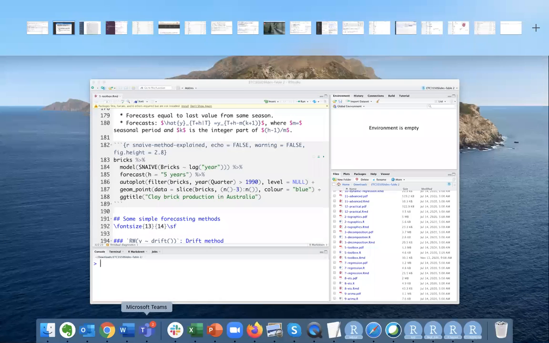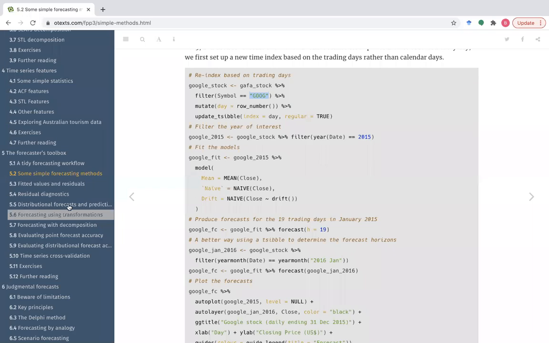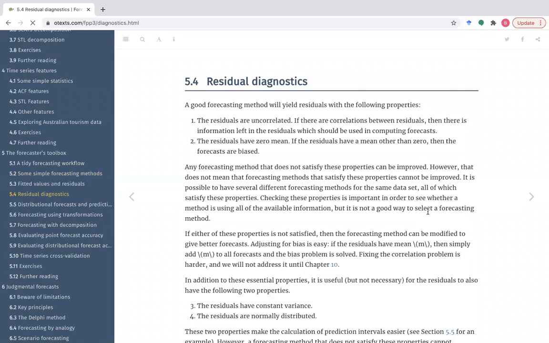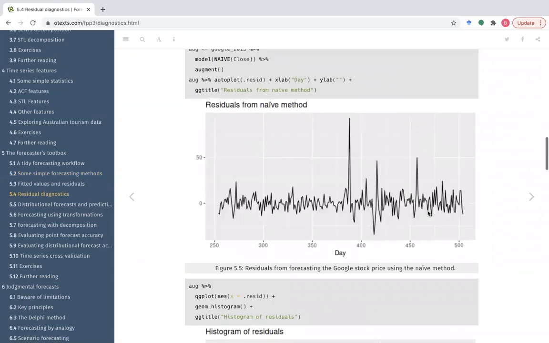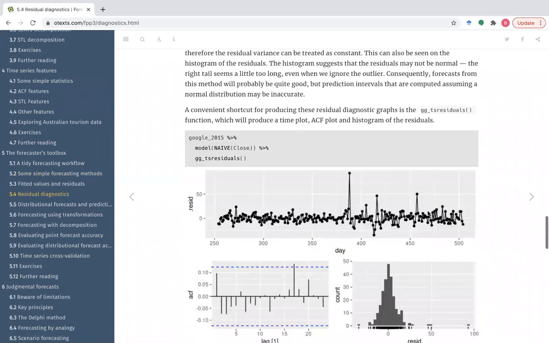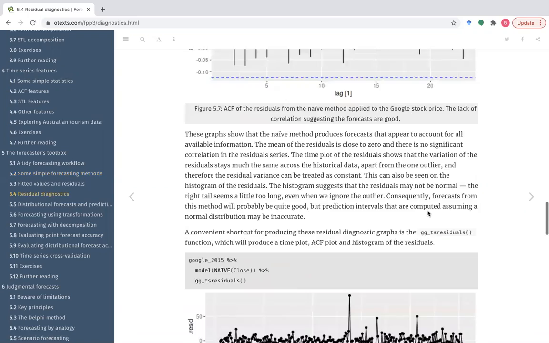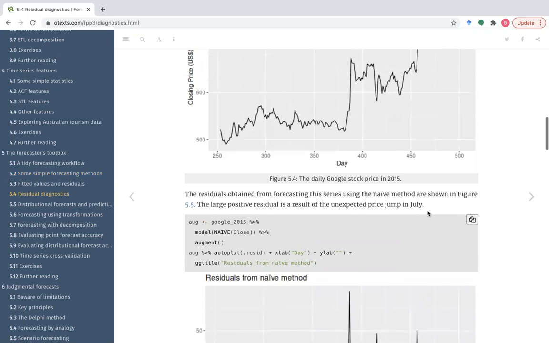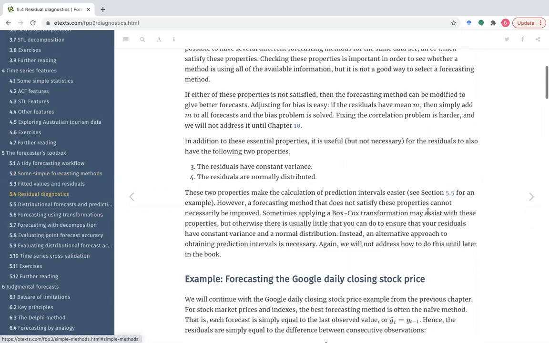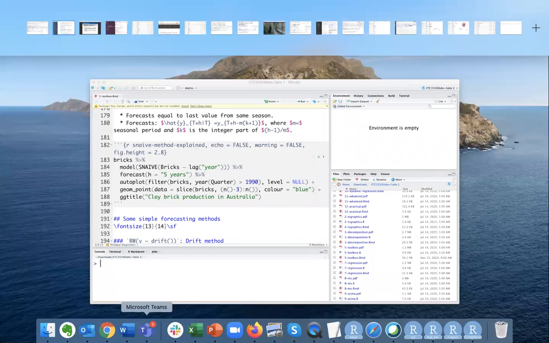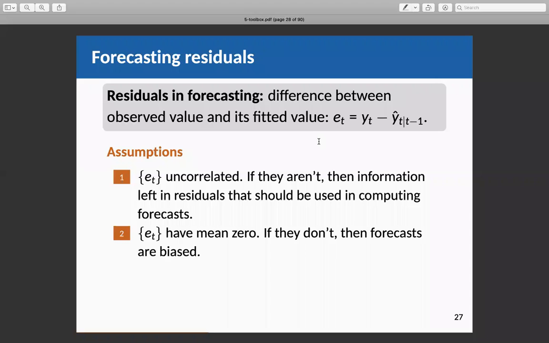I don't know if I can go to the book to see whether there is anything here. And of course, I will show you some stuff later. I was just wondering if there is any line like fitted and actuals they can show you. Doesn't matter.